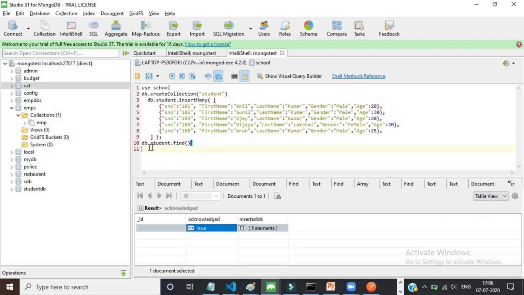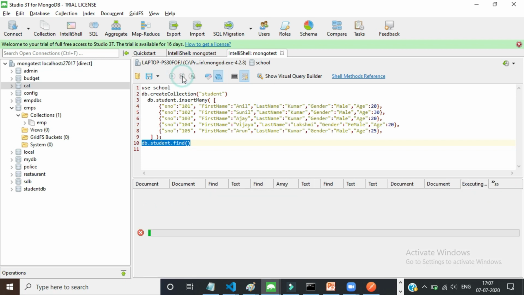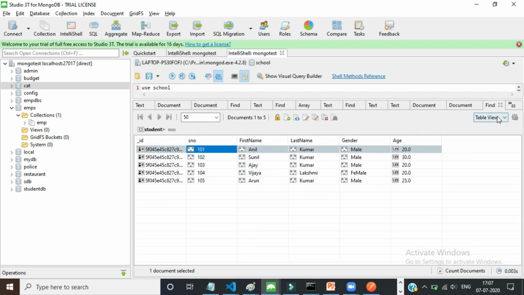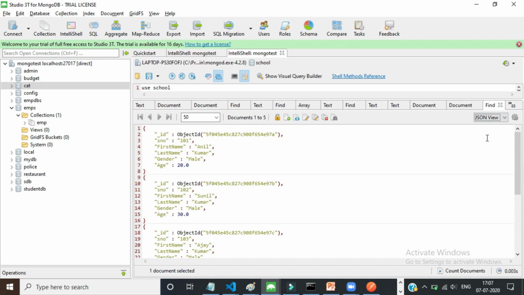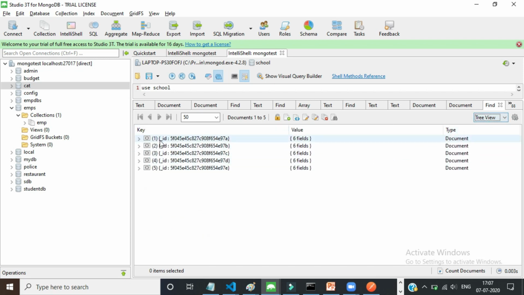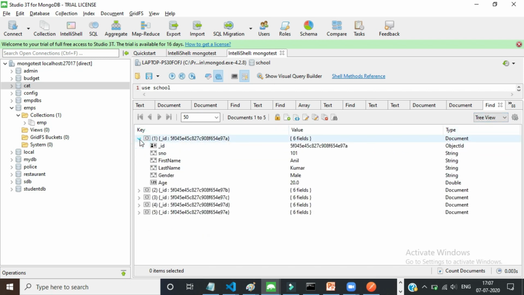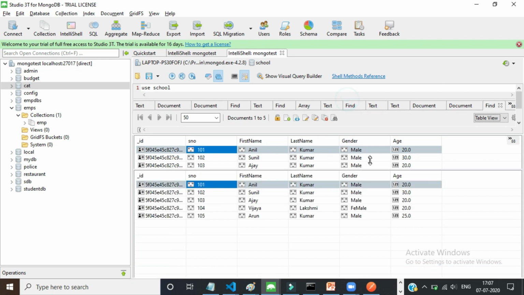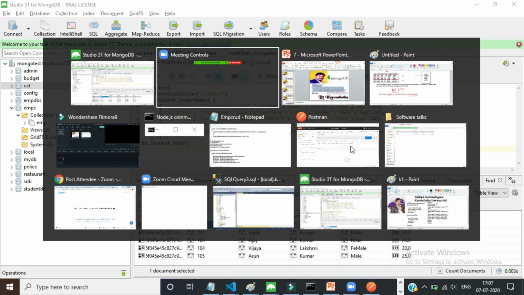So here I want to display the student details. db.student.find, and you can find all the student details in the table format. If you want to see the output in the JSON format, this is the JSON view. They have given multiple arrangements to display the data, such as tree structure format, parent, child, something like that. Anyway, table is comfortable for us. Now here you can see student number, first name, last name, gender, and age. These are the columns. Did you understand?